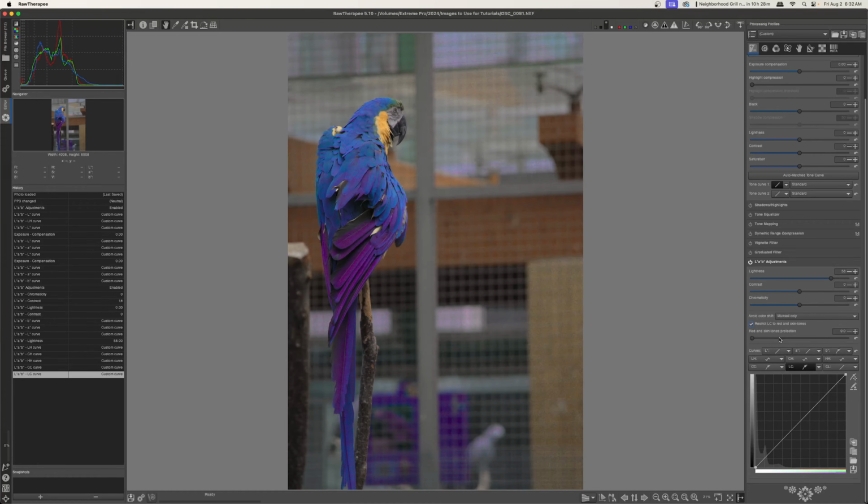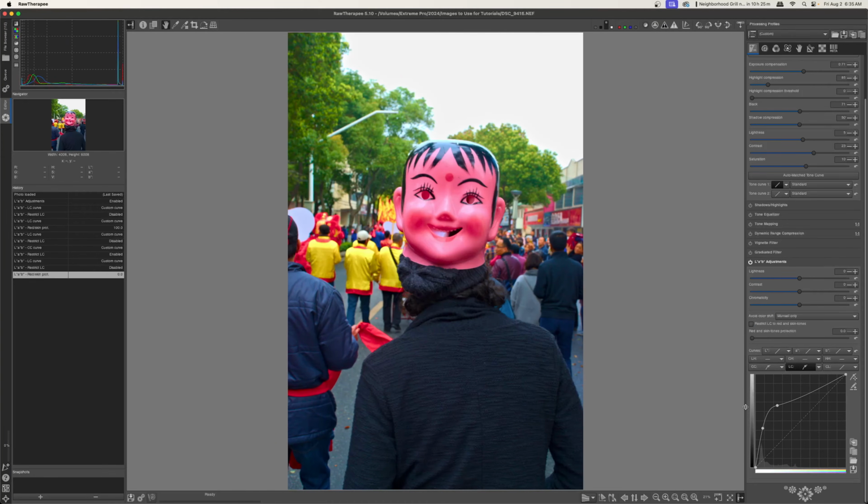Let me switch over to an image that has skin tones in it. So I've switched over to this image. I've gone into the lightness and chromaticity curve, and I've unticked the restrict LC to red and skin tones. I've also zeroed out the red and skin tones protection, and you can see how saturated this skin tone mask is. If I go ahead and just tick this on, not a whole lot has changed.